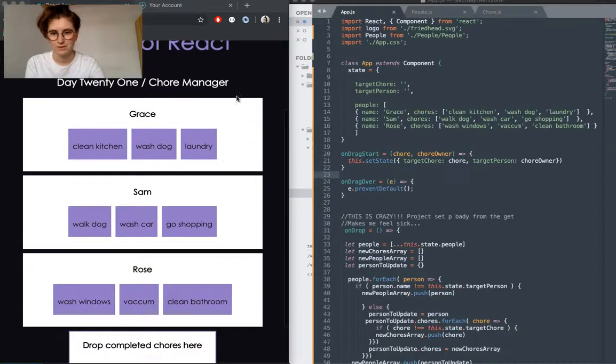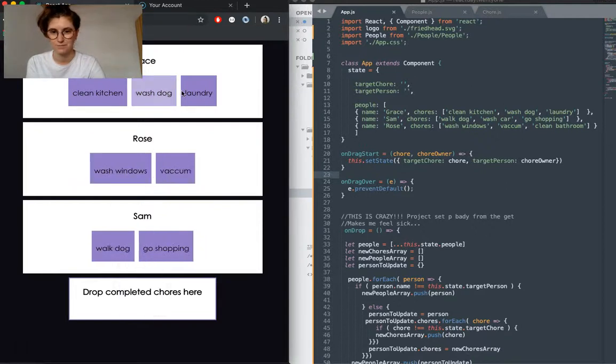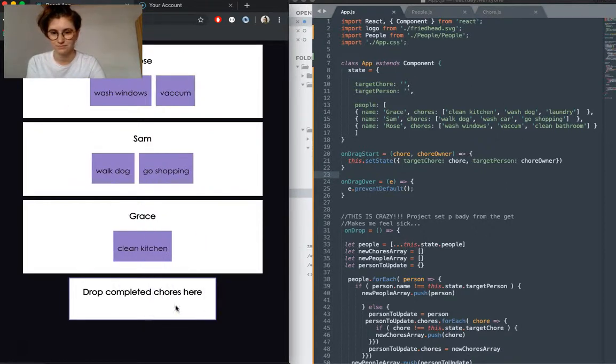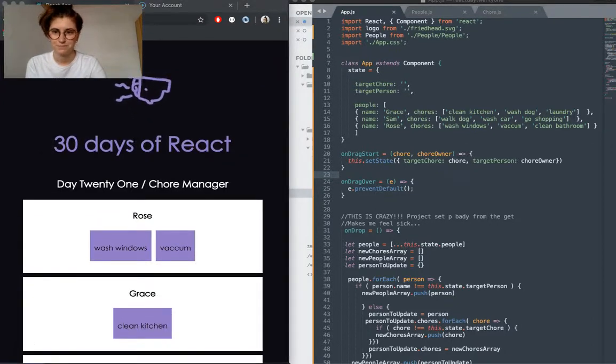Okay, so demo, here we have 3 people, me and my 2 siblings. You can pick chores up and drag them here to delete them once they're completed. Like so. So yeah, pretty simple little chore manager app.